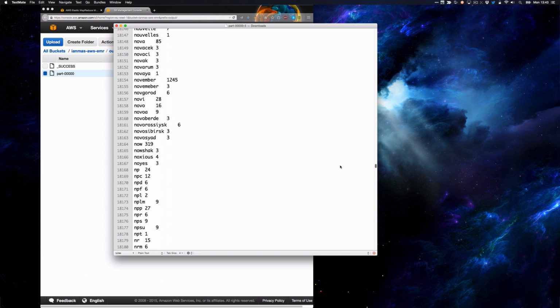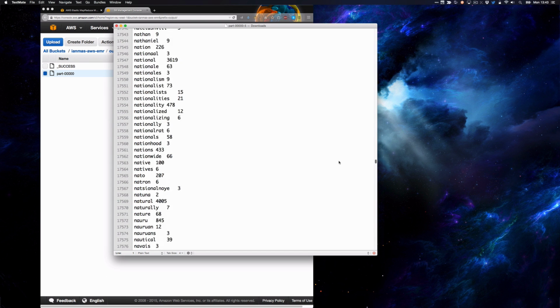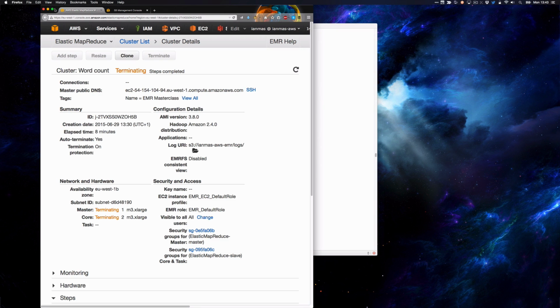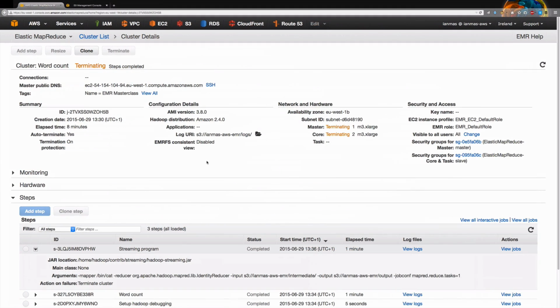There's November with 1,245 occurrences, so you can see that we've read and processed a very large amount of data there as part of that processing workflow. So that concludes that quick demo of setting up batch-based activities using Amazon EMR. Let's jump back now to the slides and continue with the session.